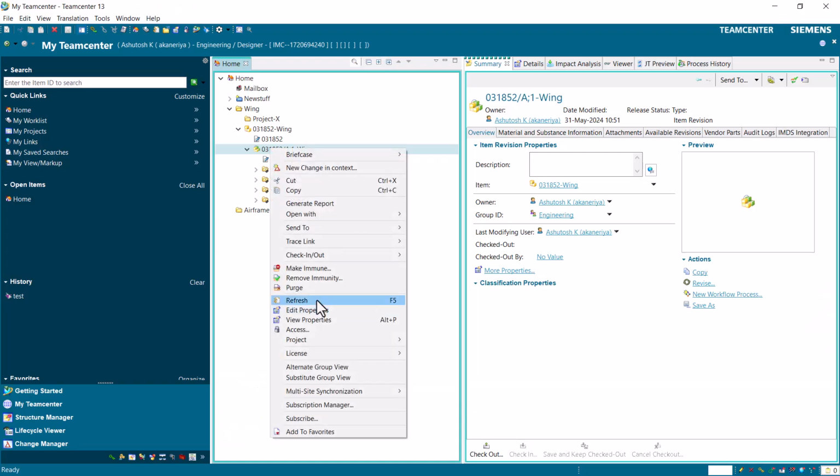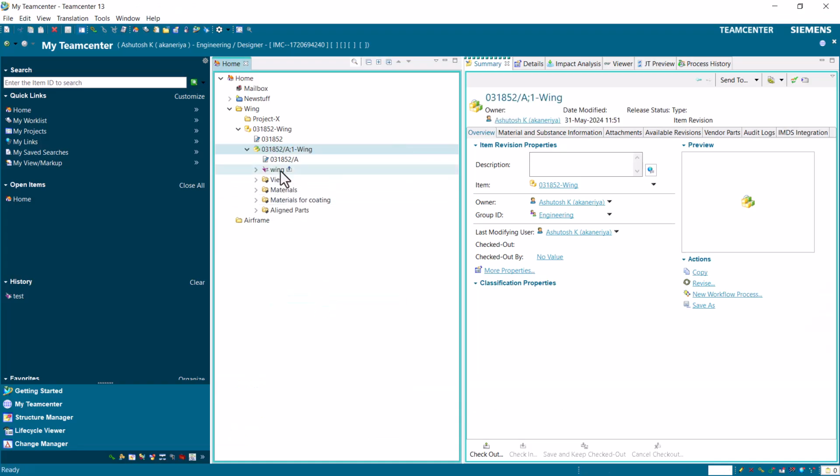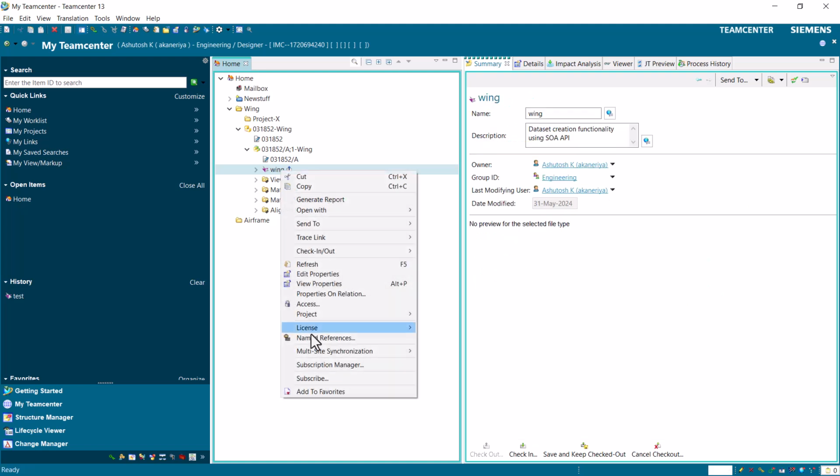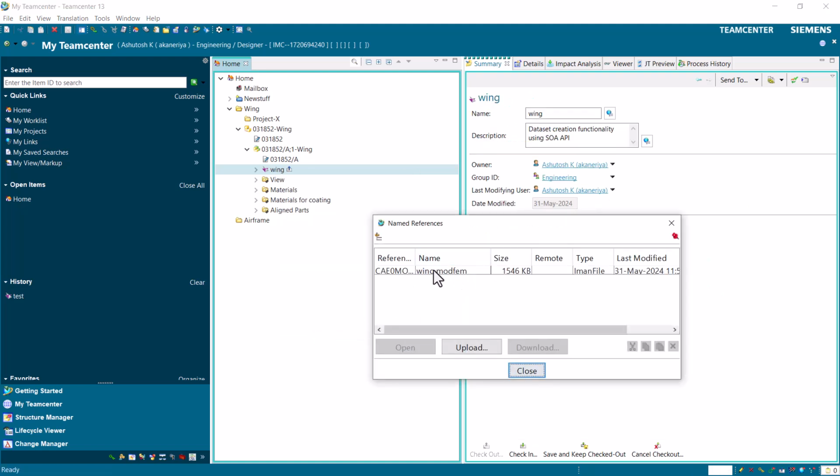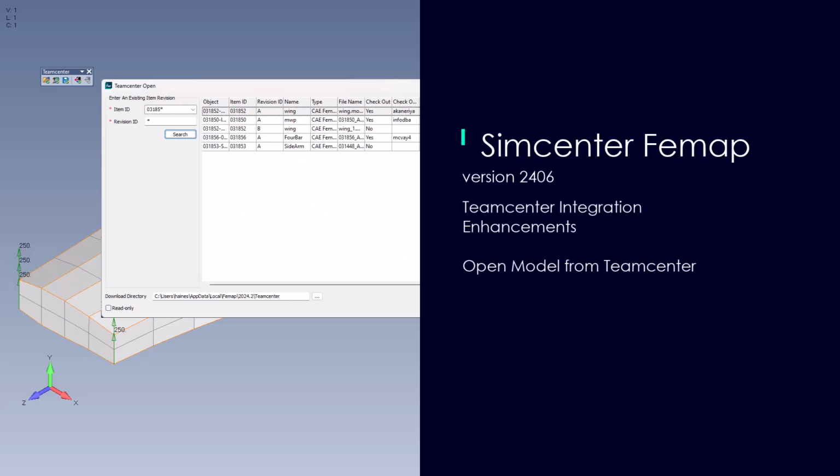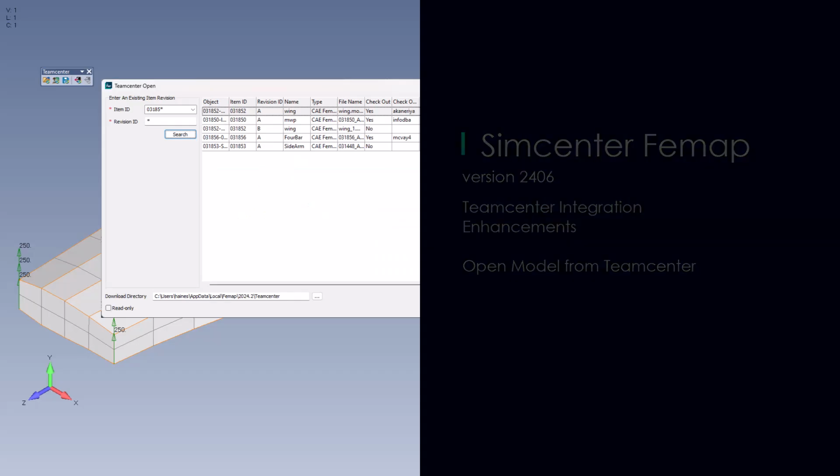In Teamcenter Rack application, we can see that the new dataset is successfully created. From named references of the dataset, we can verify that files are uploaded successfully. Now, let's see how we can open a model from Teamcenter and update it.